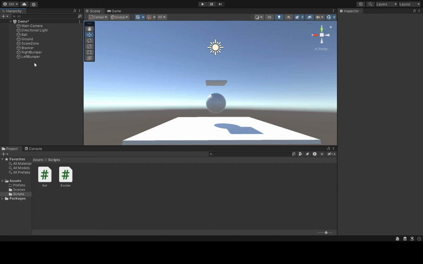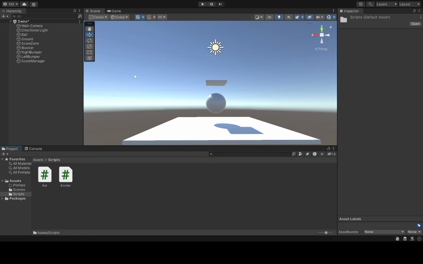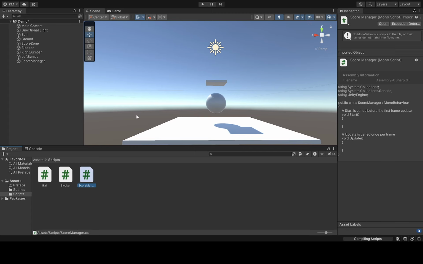Well, we can do that by creating a new empty game object, and we're going to call this score manager. And as you might guess, we're going to create a new script also by right-clicking. We're going to right-click in our project hierarchy, create C# script. We're going to call this score manager. It's going to compile.